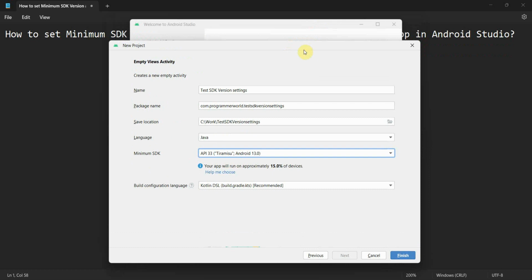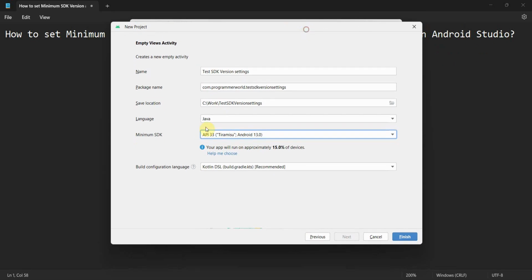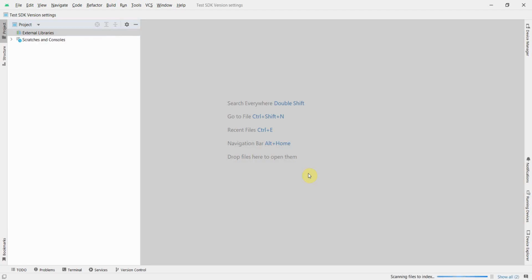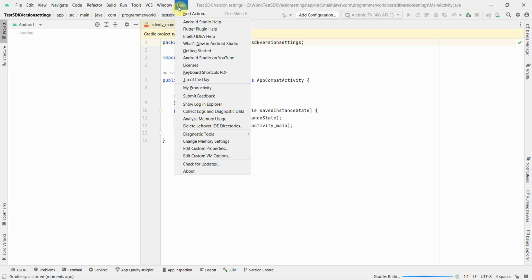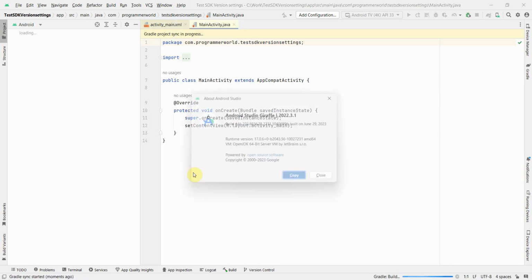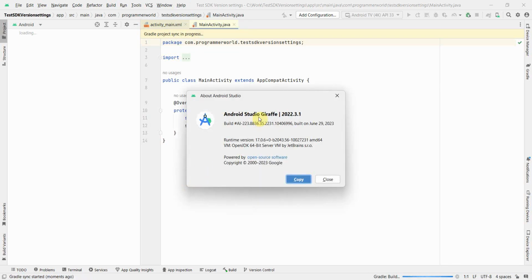However, if you notice, there is no option of selecting the target SDK on this screen. By default, Android Studio will take the latest version installed for that particular version of Android Studio. So I click finish and wait for my environment to load so that I can show you both. In the meantime, I can quickly show you in the About section that the version I'm having is Android Studio Giraffe 2022.3.1. Your target SDK version will depend on this version, which is the latest one available.